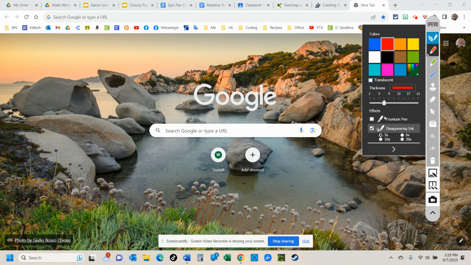So I'm going to make this red and I'm going to make sure this is disappearing and I'm just going to leave 3 seconds. I could do 6, 10, or 20. And then fountain pen really is not all that different from regular pen. Fountain pen gives it thinner and thicker parts of the line, almost like you were writing with an old-fashioned fountain pen. But without that checked, it really isn't a whole lot different. So we're just going to focus on this one.